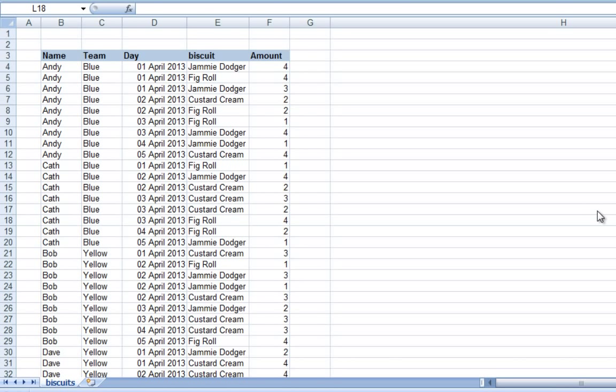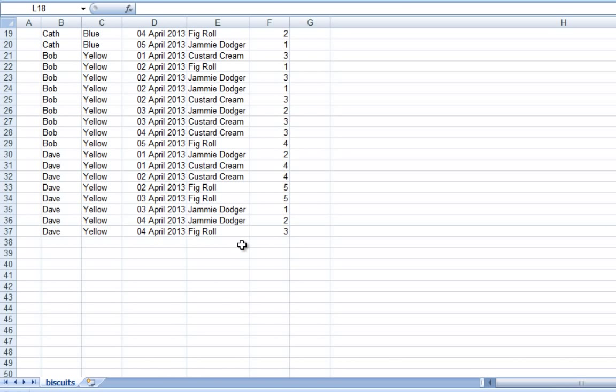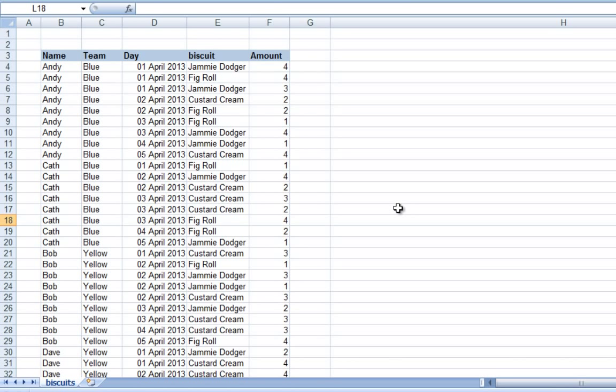I imagine you've got very similar data, maybe not so biscuit orientated, but you have similar kinds of data, and the data is a big long list. This isn't a very long list. It's only about 30 odd rows of data. Your data is probably a lot longer and probably wider as well. But even with this data, there's lots of questions I can ask.